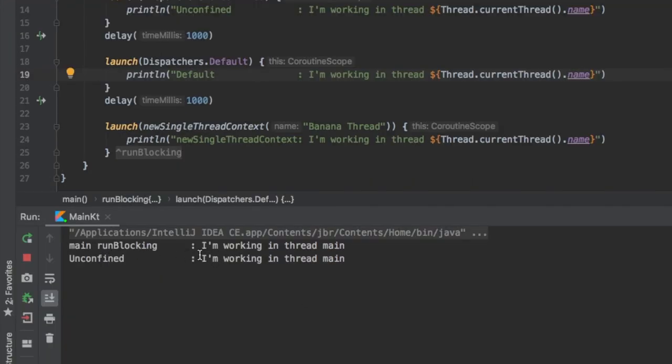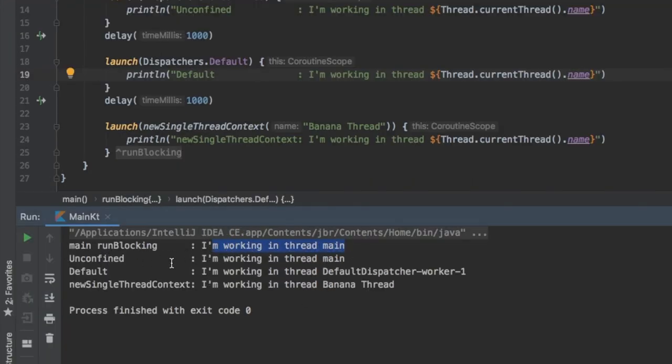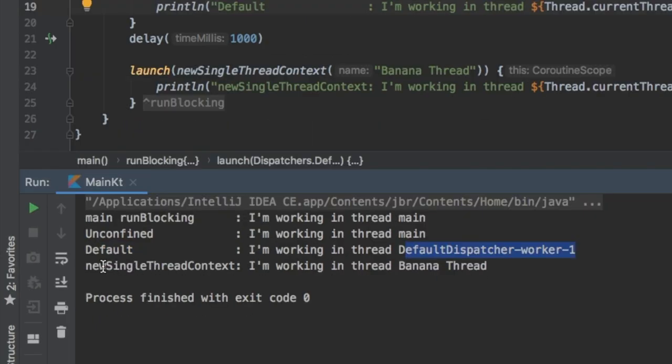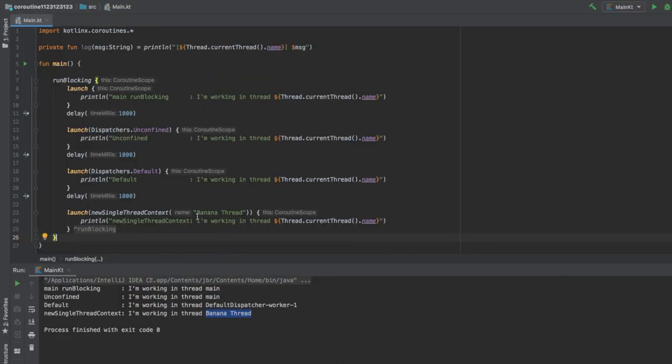You can see that the main runBlocking starts on the main thread and the unconfined also uses the main thread. Then we have default, which decides to create its own worker thread. And finally, we have the dedicated single thread, which is working on the thread I called a banana thread, and that is just an arbitrary name that I decided to give it. But let's get started immediately with describing what each one of these coroutines actually does.